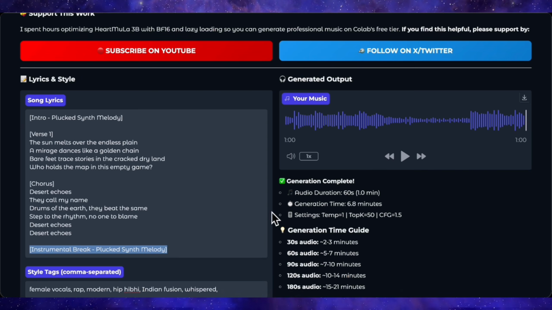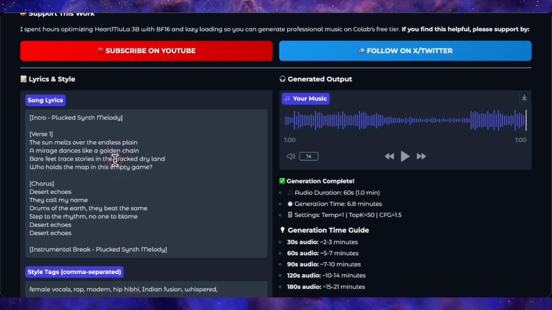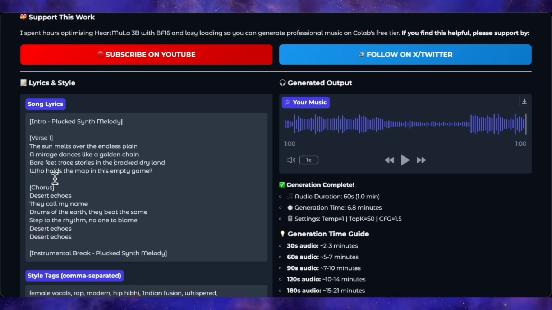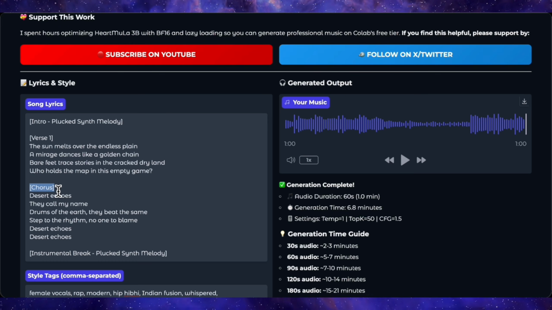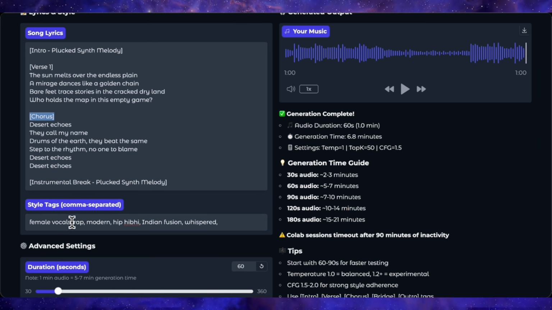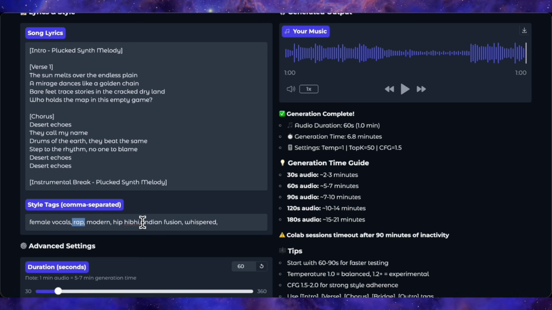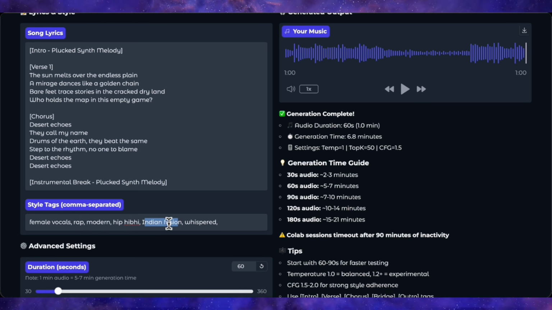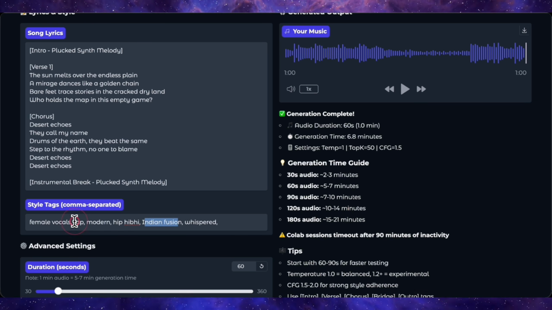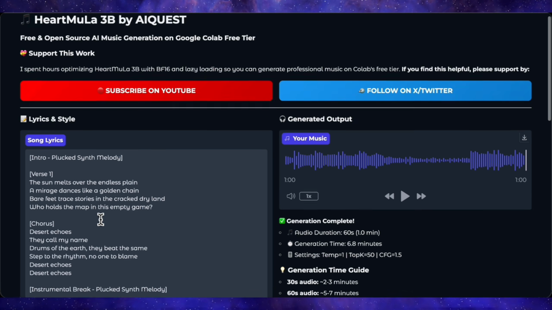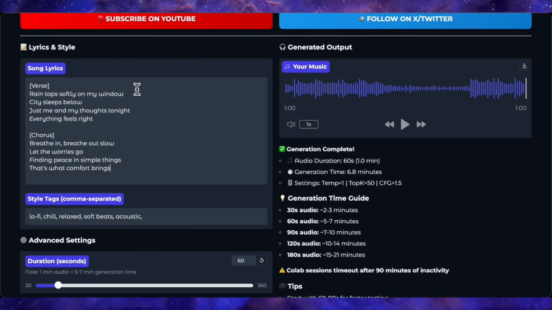So that's a 1-minute generation, and honestly, it's pretty impressive. The style stays consistent throughout, which is exactly what we wanted. Both the Indian fusion and rap elements are clearly there in the output. The only thing is the chorus could have shifted the style slightly, but it kept that rap flow going strong because that's what we specified in the prompt. I'm calling this one a win. Let's move on to something completely different.